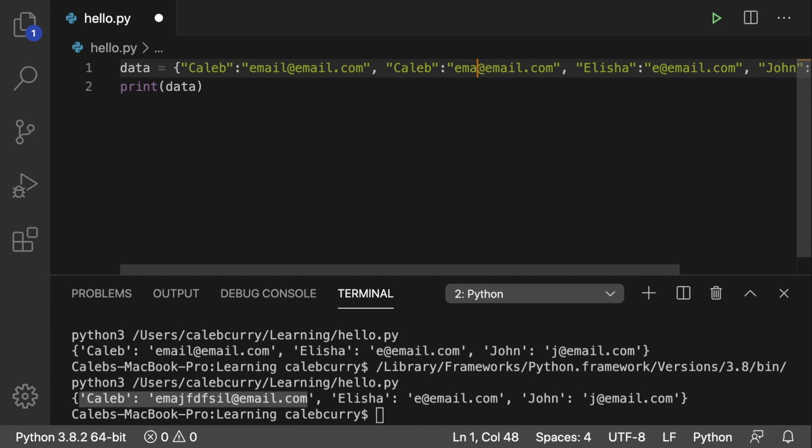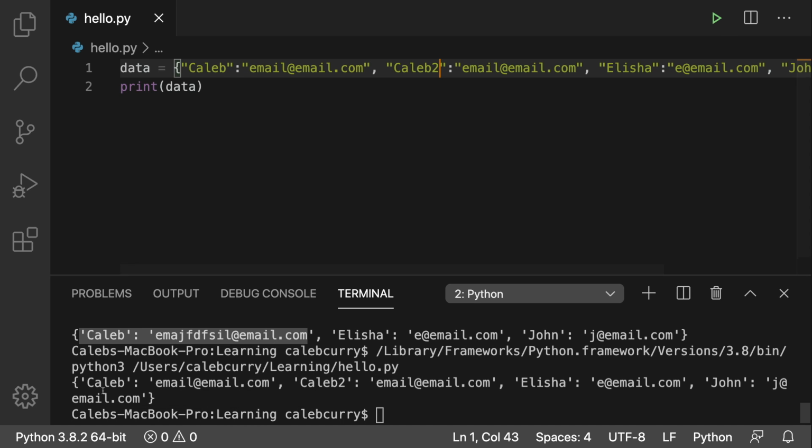So you can probably catch on to two very important attributes of hash tables. One, they are not ordered, and two, there is no duplicate keys. Duplicate values are totally fine as long as the keys are different, because Python sees those as two separate entities anyways. So for example, if I said this one was Caleb2, even though they have the exact same email, it's totally fine and they both get put inside of the dictionary.